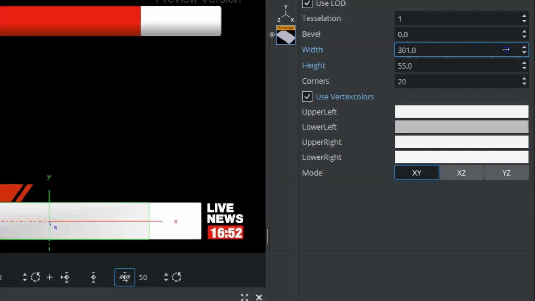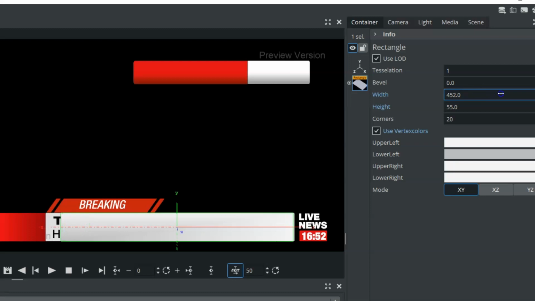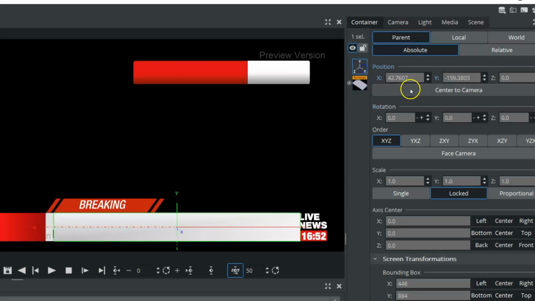So we're going to come up here into the rectangle width and just keep sliding this out to roughly where we think we'll need it to. And then you may need to just readjust it again with your transformation axis here. So we're getting pretty close.